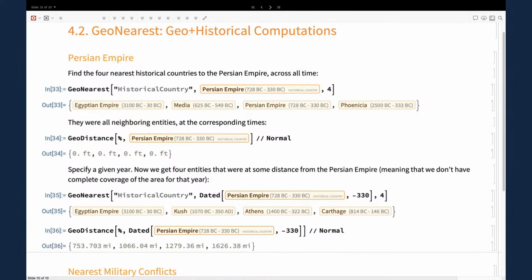So if we compute the distances, we get some non-zero values, right? So these were not neighbors. For example, compare the Egyptian Empire. It was a neighbor of the Persian Empire at some point, but not in year 330 BC. At that point, it was about 753 miles away.